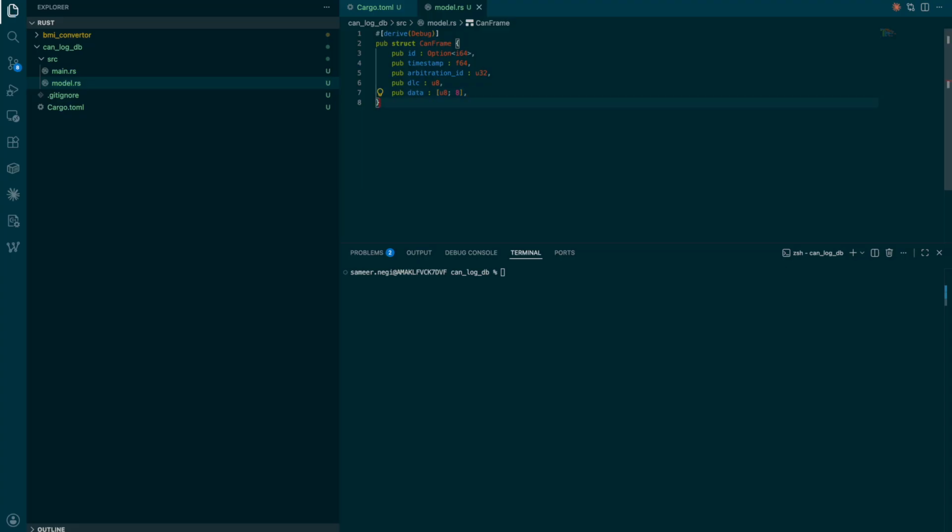So let me first explain step by step. The first is id. Every SQLite row has an auto-incrementing integer ID. We wrap it in Option because the CanFrame we just built in Rust doesn't have an ID yet. Only after the SQLite insert does it get one. This is a very common Rust pattern: this value might not exist, so we don't need to insert it. It will automatically be generated once the CanFrame gets inserted into the database.